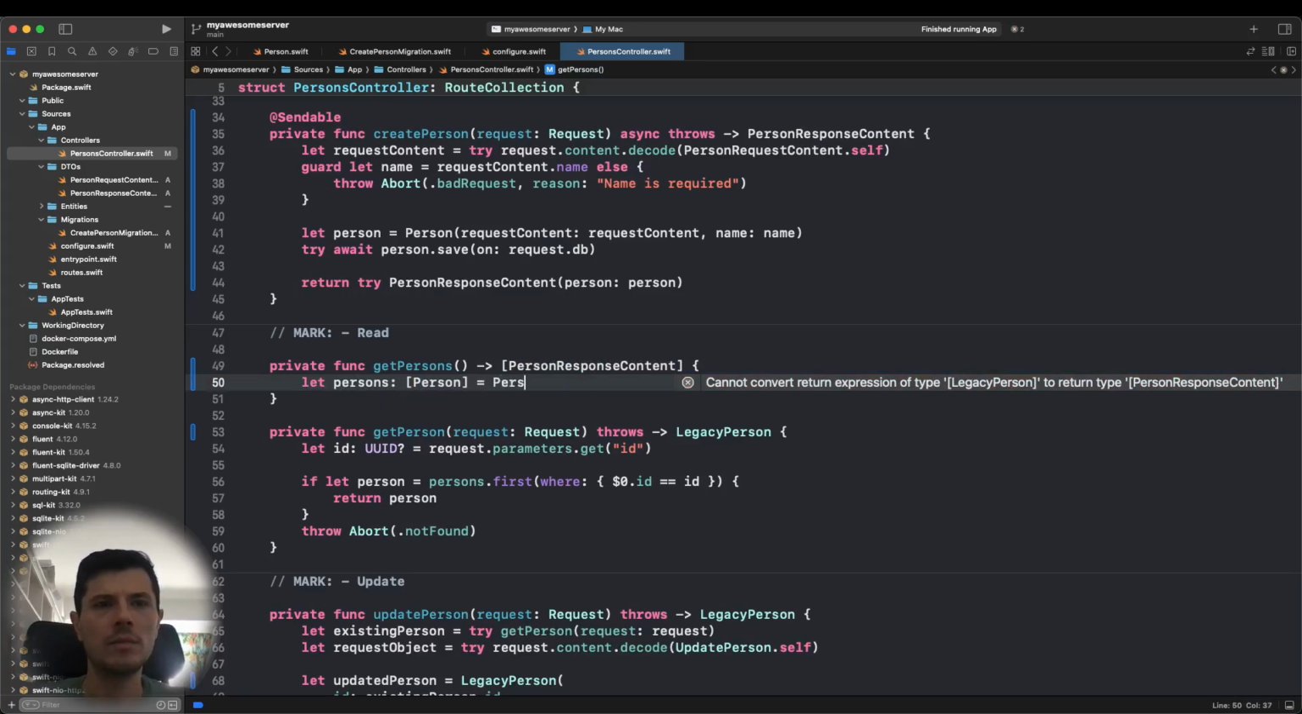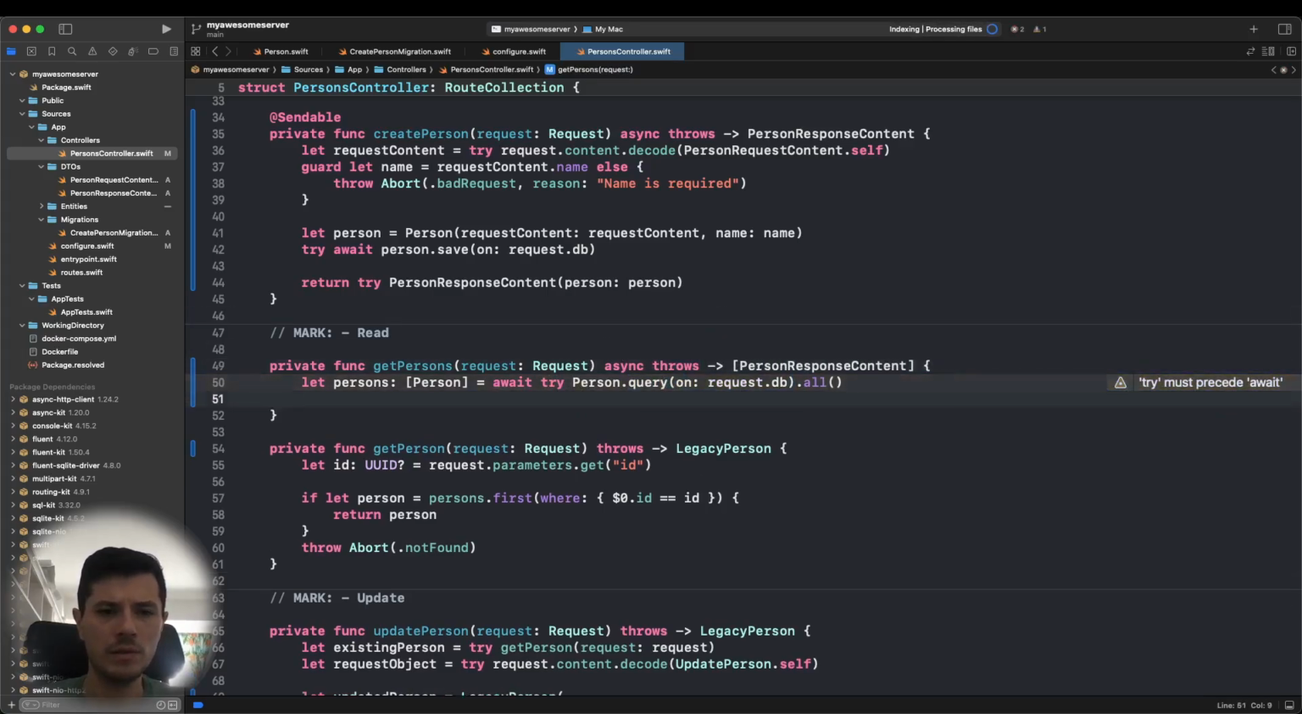And we can say person query request DB. So now we need here the request and all. We need to take everything here. This is await, async await. Let's put it here async, and it can also throw. All right, so we have the persons.